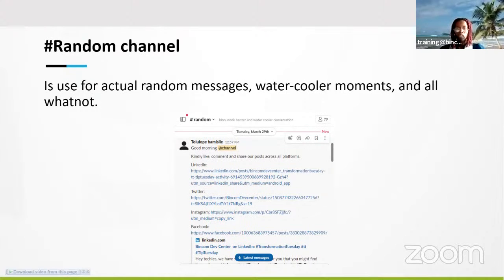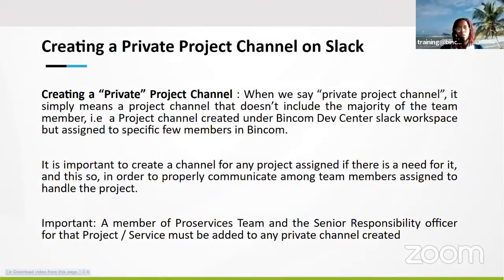Remember, you can send any sort of random messages, but you should not go against policies, decency policies, really. So you need to send things that are professional, even if they are anything at all. Then there are also times when you'll be asked to create channels, especially for project teams, but sometimes teams from the other teams, so the Pro Services team, the dev team, would also need to create private channels for projects, products, and services as well.